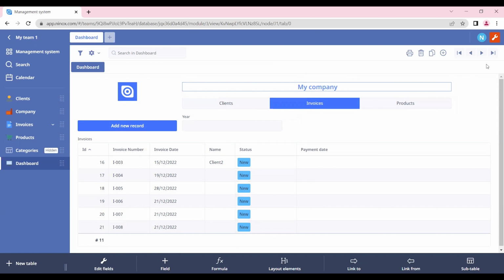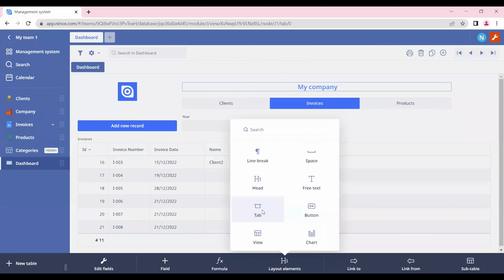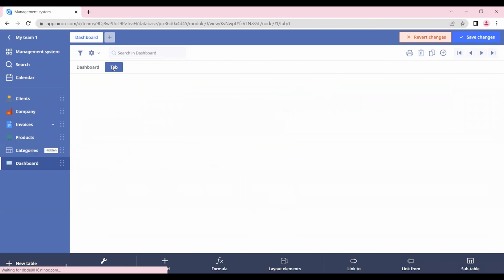Moving forward, we can create a dashboard that is going to give us some analytical displays. So for this, let's create a new tab and call it Charts.